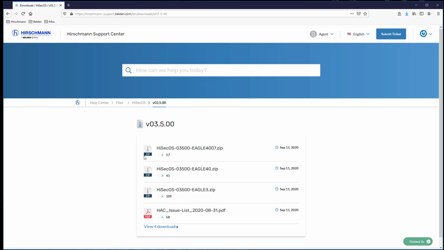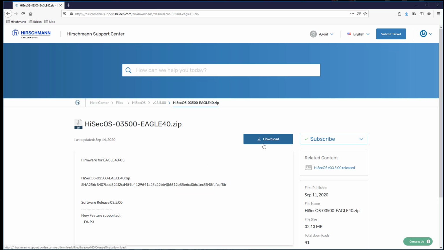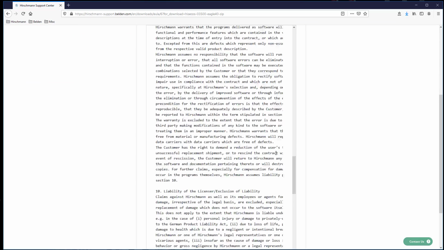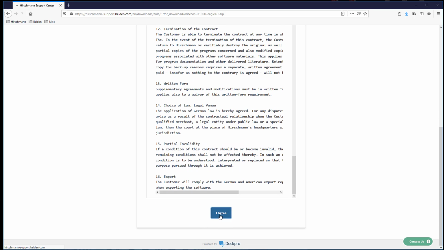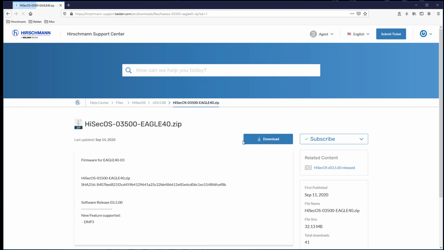Within this 3.5, we have firmware that supports two different Eagles. One is the EAGLE4003, that is this firmware right here, and the EAGLE4007, which is this one right here. So if you have the EAGLE4003, download this. When you click on this, it will take you to the download section. You need to go through the end user license agreement and click on agree, and you then download that file.